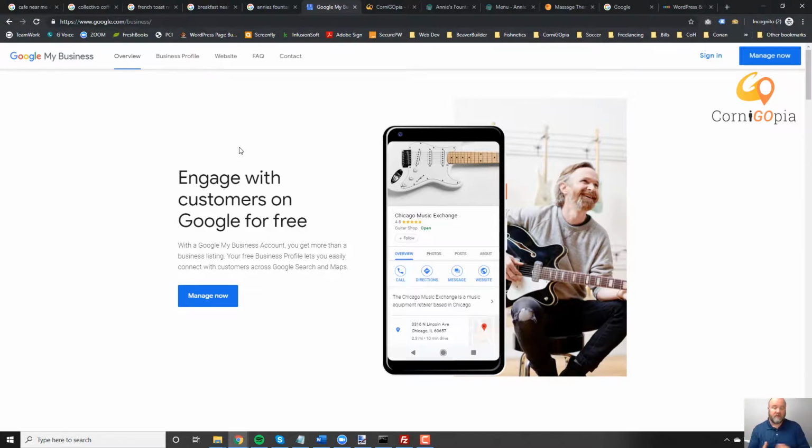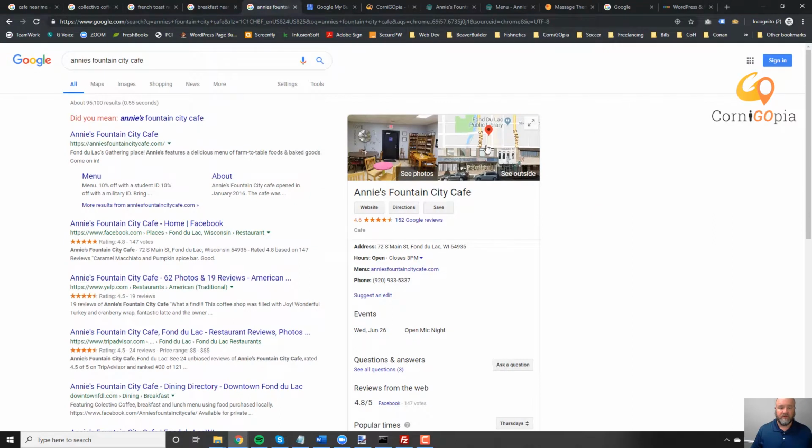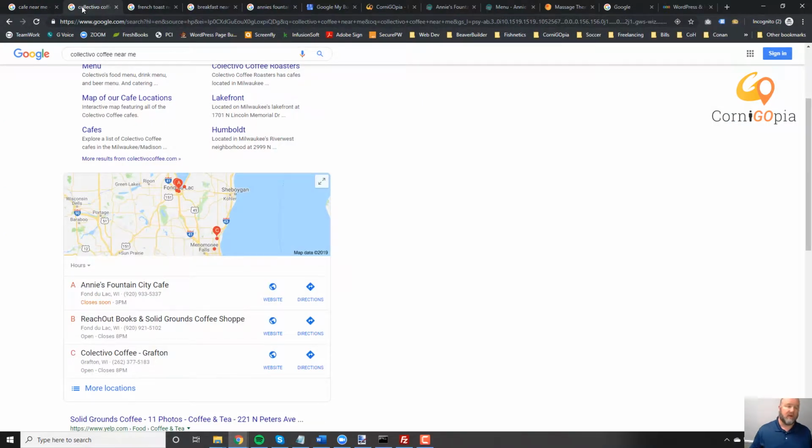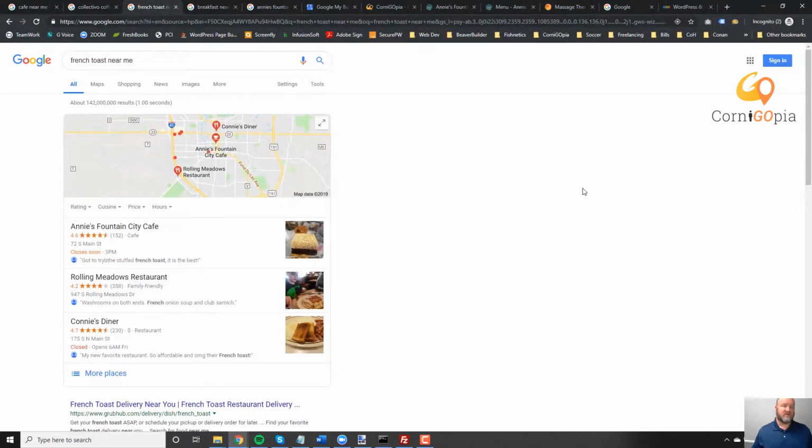Now, it's limited in the amount of functionality you can do, but this is how you control what your map results look like. Matter of fact, you've probably seen an interface like this if you've ever Googled for a local business and clicked on those map links. It also controls what shows up on desktop over here. Now, just having a Google My Business page isn't enough, because that won't necessarily get you to rank for Collectivo coffee near me or French toast near me or any of those other specific services that you have on your website or offer as a business.